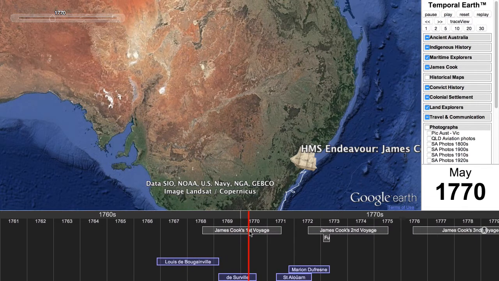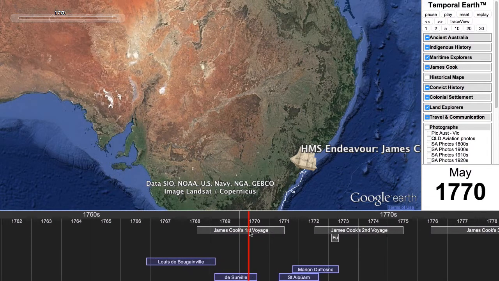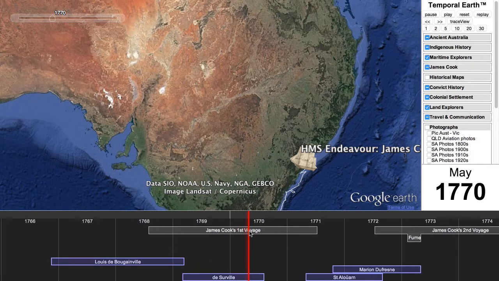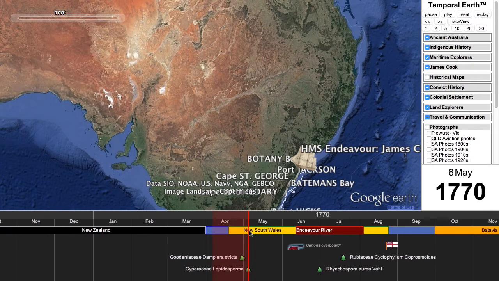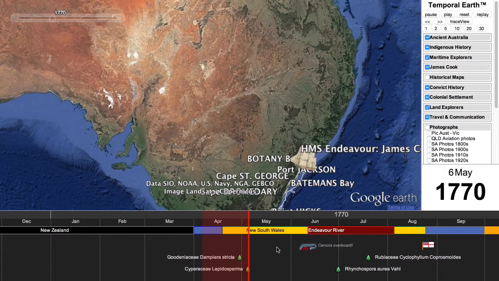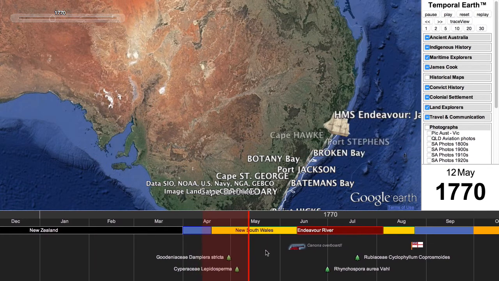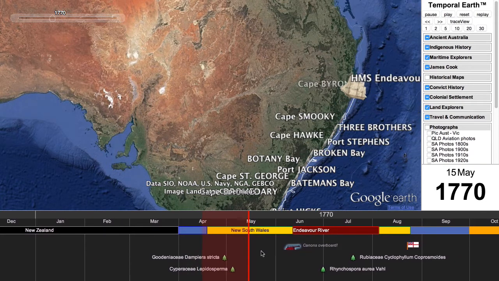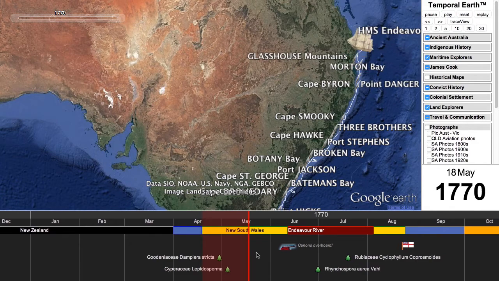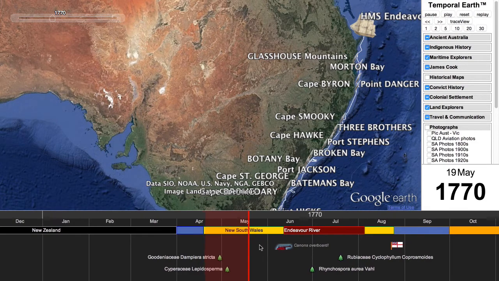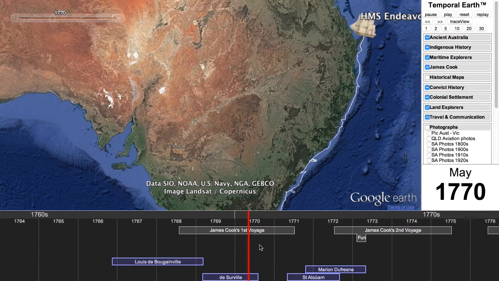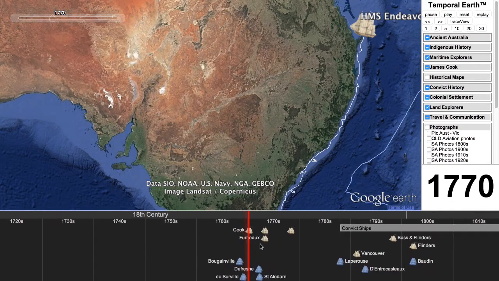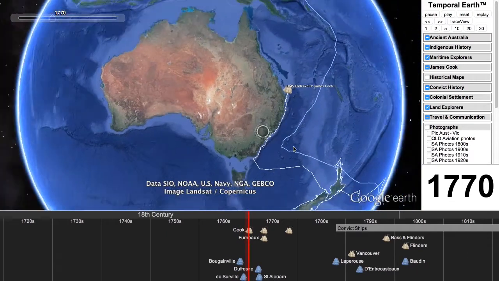I'm turning the mouse wheel, and we can see that James Cook's voyage took 3 years. And if I zoom in further, we can see the different phases in the voyage. And now we can see him move gradually along, and even see the places that he named along the way. But I'll zoom back out, back to where we started, just about there.